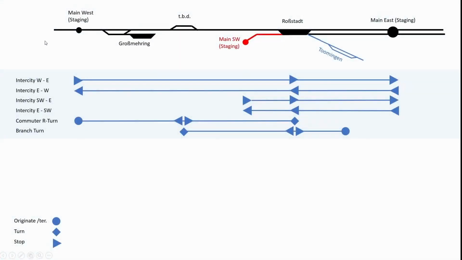On the north side, you see a schematic of the railroad. So not the layout, but the railroad. And here you see the different trains that we have. The first 6 ones are passenger trains. We have an intercity that just basically goes from west to east and stops only in Rostad. Same from the east to west version, only stops in Rostad. Then we have an intercity that comes in from the southwest, so this red line also only stops in Rostad.